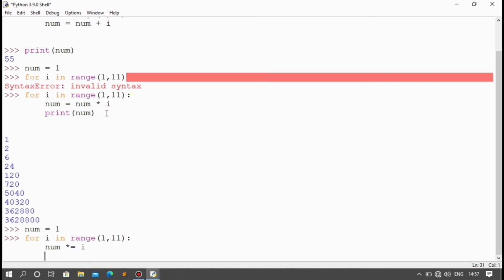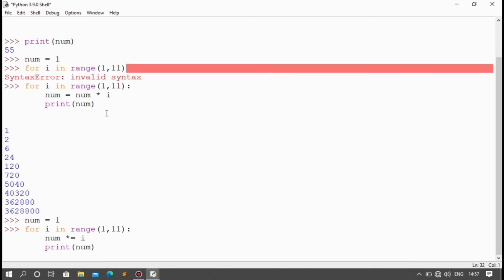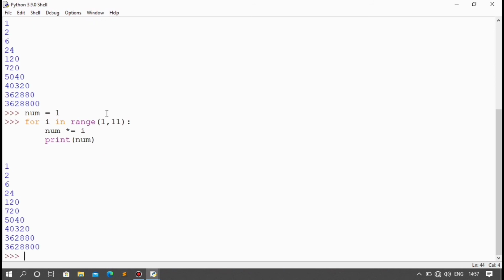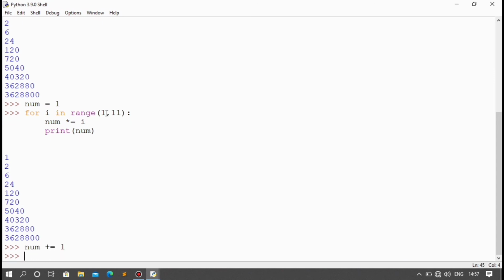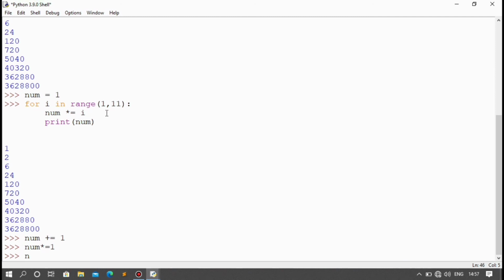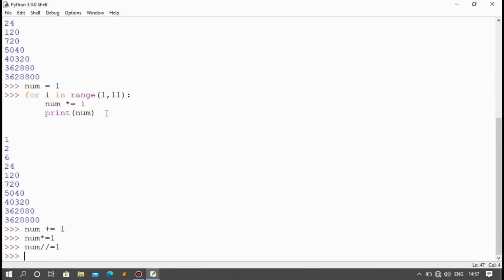And we can just say print num. Oh, sorry, print num, and that will be 362,880. You can also use this for the addition sign, like num plus equals 1. Num multiplied by equals 1 is all the same thing. You can say num divided by equals 1. You can use any of the math operators this way.